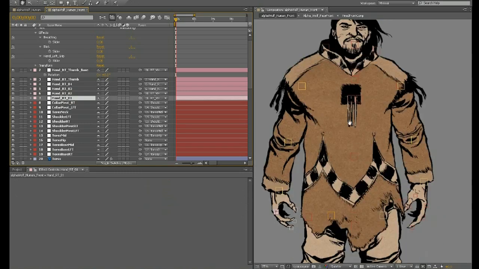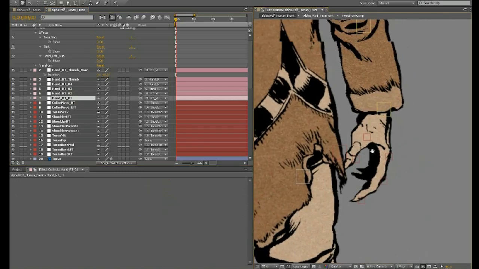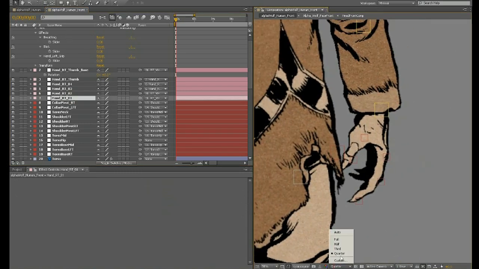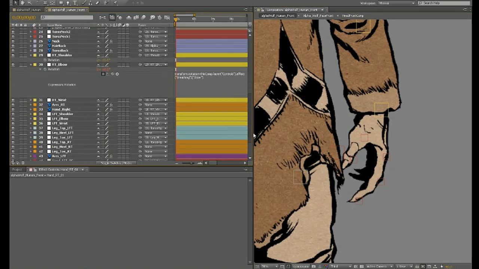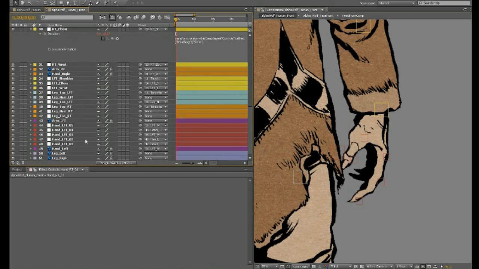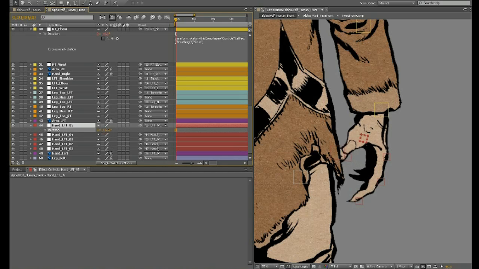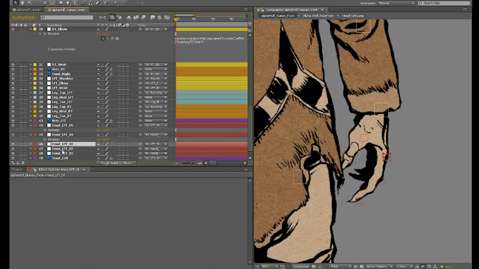So let's go down here and have a look at this hand. We'll put this up to a third so it's not so blurry. And I'm going to scroll down and find this particular hand. Oh, so it's our hand left, I believe. Okay, so what I'm going to do is take this hand left. Let's just see. This one rotates here. Okay, good. And then let's have a look at this, and this.